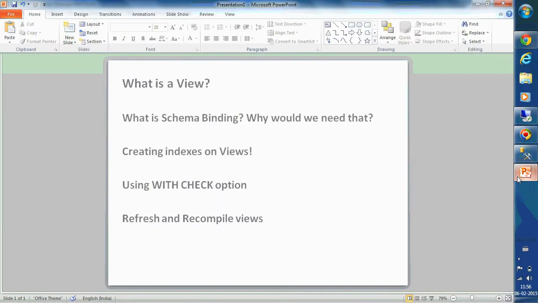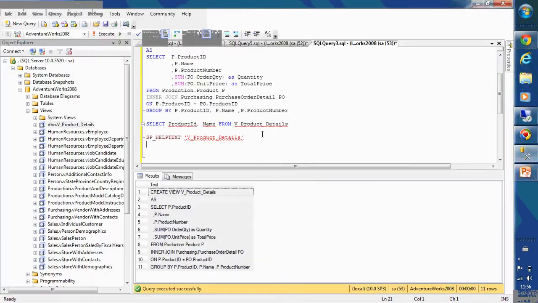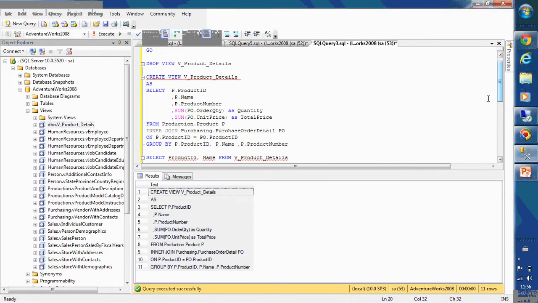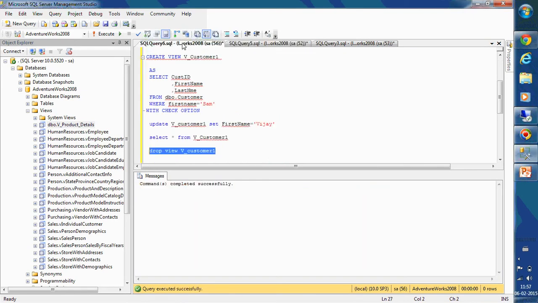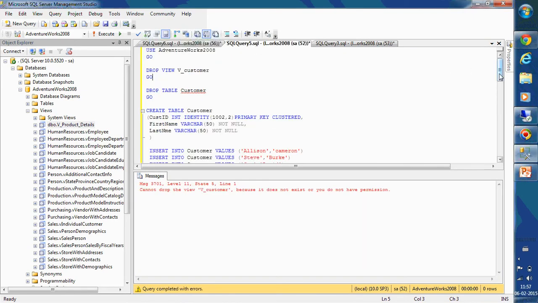Going forward, the next one is about schema binding and why we would need that. Let's say someone drops the product table which is underlying this view. What happens to the view? You cannot access that view since one of the tables being used in the view does not exist anymore. To overcome this issue, a view can be created using the option WITH SCHEMABINDING.